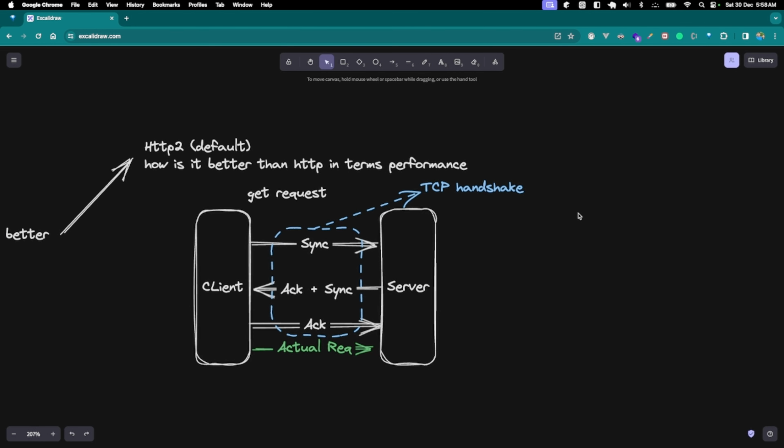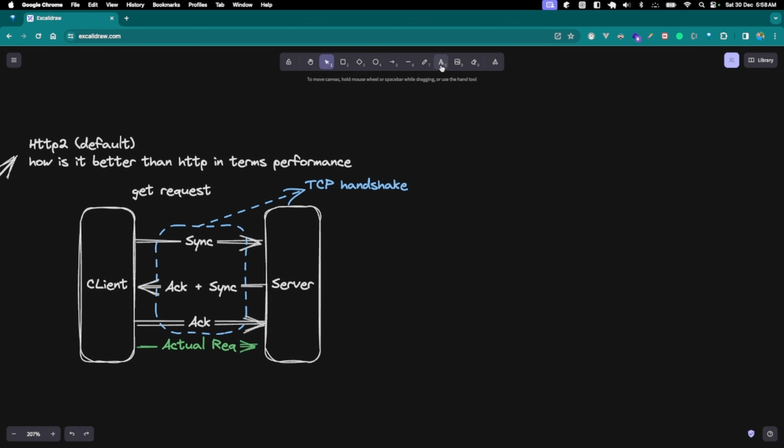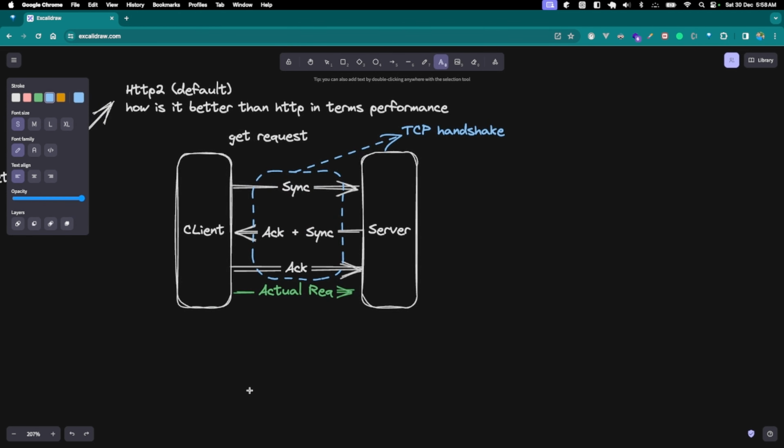Okay. Now HTTP, the first version, HTTP/1, needs this TCP handshake to happen for every request. But the biggest feature that comes with HTTP2 is called batching. Okay. So let's say if there are 10 requests, let's go here.